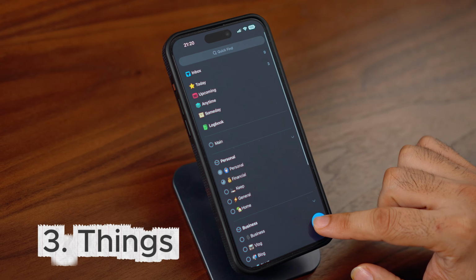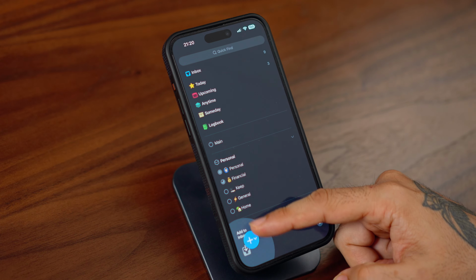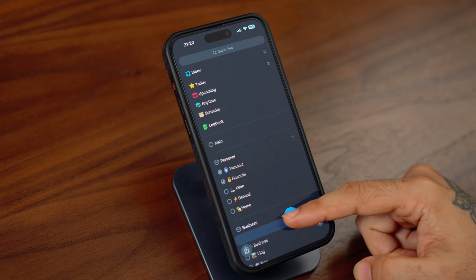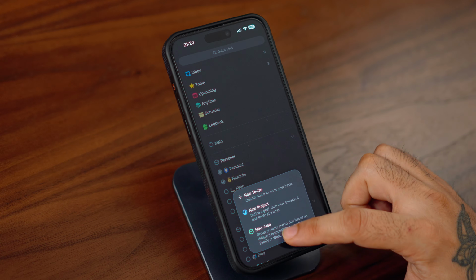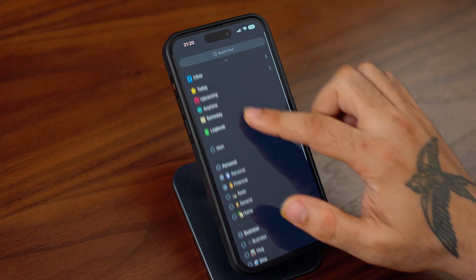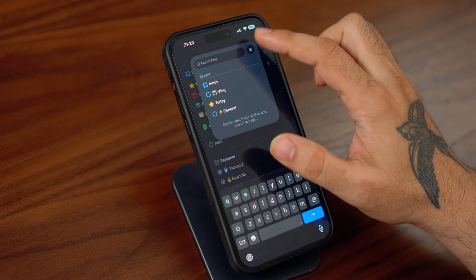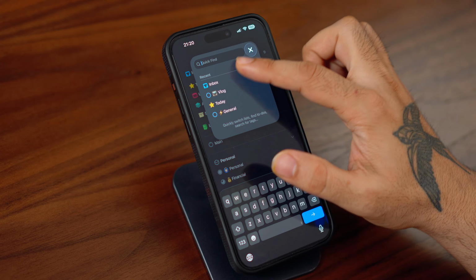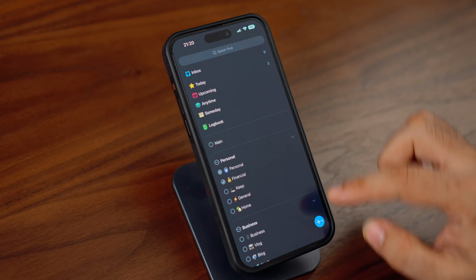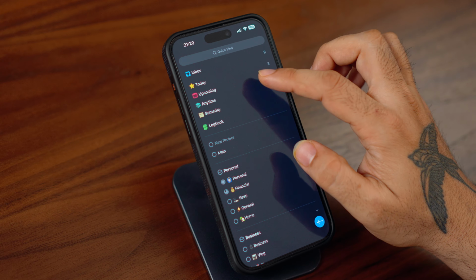Third one in the list is Things by Cultured Code. This is also among the longest staying applications on the App Store, being one of the best examples of a great user experience. Well, it still is, while implementing the liquid glass elements all over the application, and the legacy interface stayed the same.